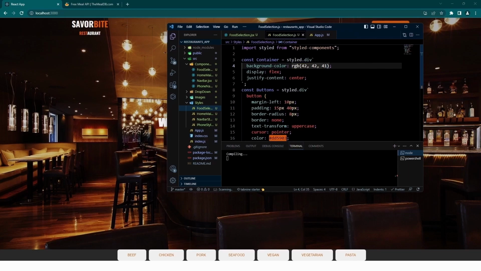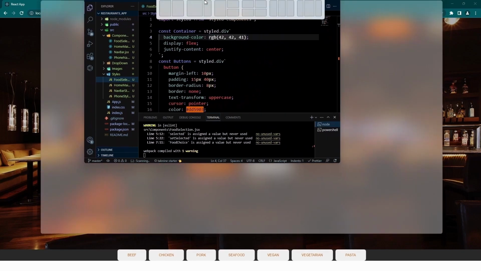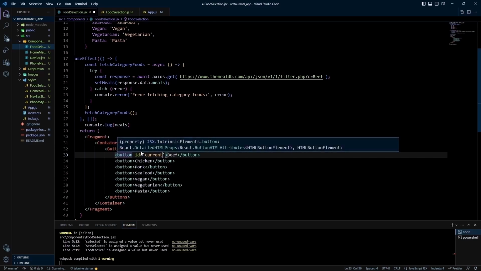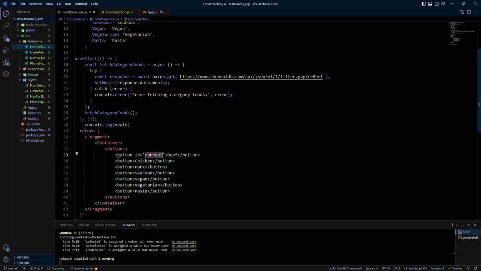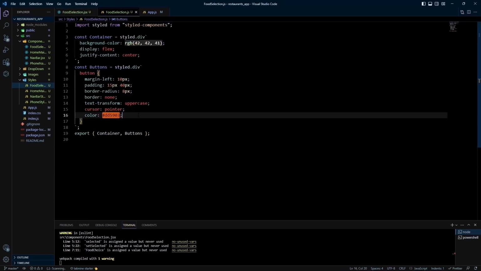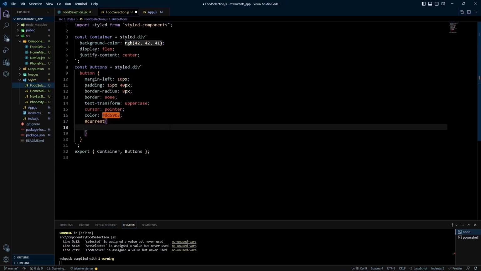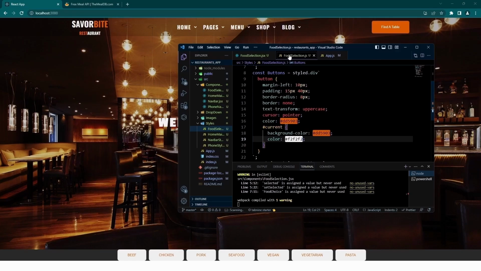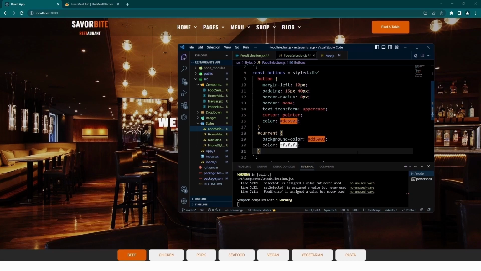Oh, it's 41. And now you have the ID of current. Because when we click on it, the ID will be current. So we'll be currently on beef. From here we have the background color changed to this color. I'll be doing it outside of here. There we go.